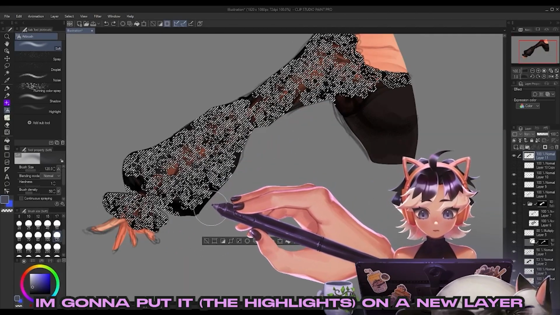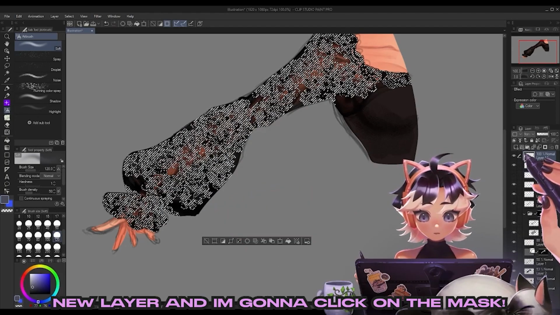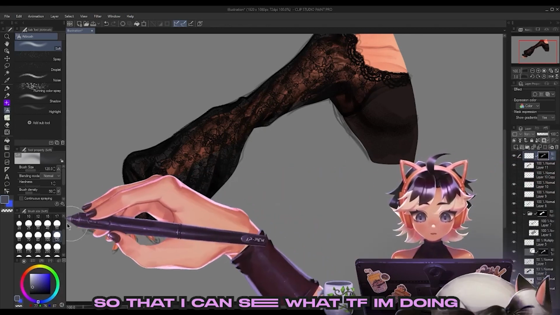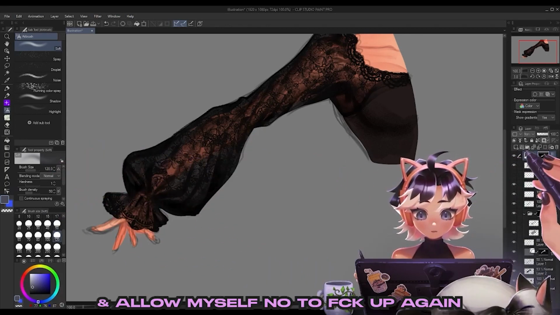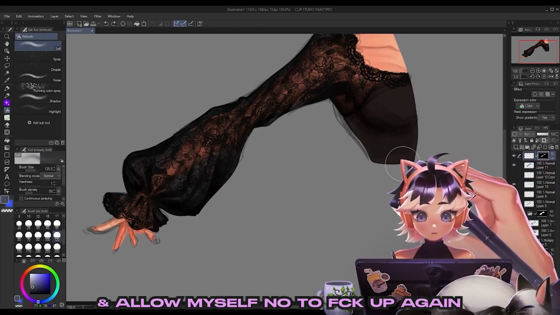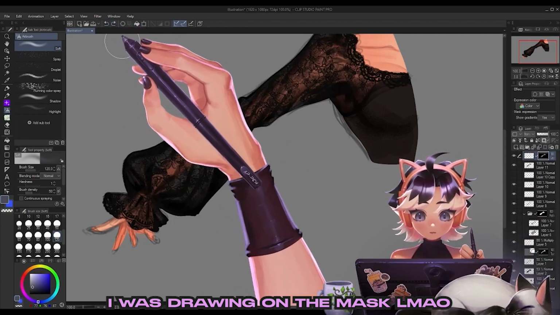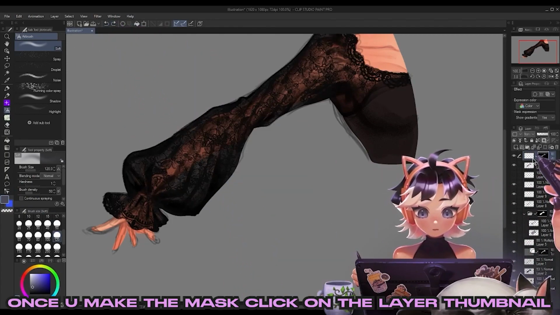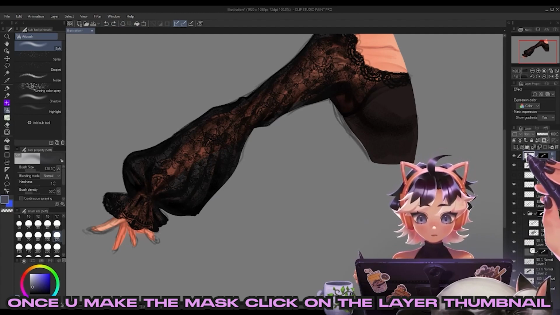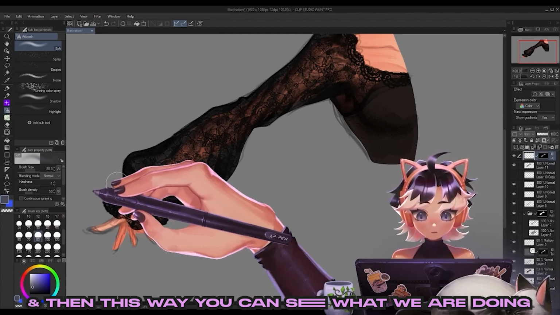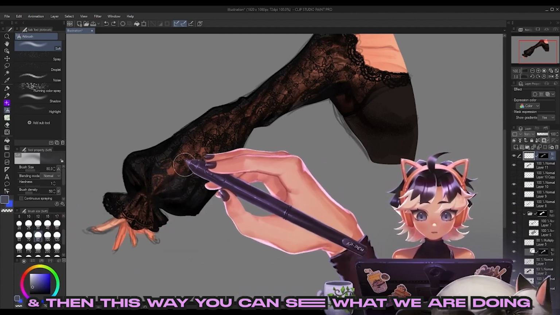I'm gonna put it on a new layer. Okay, I'm gonna try a new layer, and I'm gonna click on the mask so that I can see what I'm doing and allow myself not to mess up again. Wait, hold on, what am I doing? Oh no, I was drawing on the mask. So once you make the mask, click again on the layer, like here, not here, here. And then this way we can see clearly what we are doing.